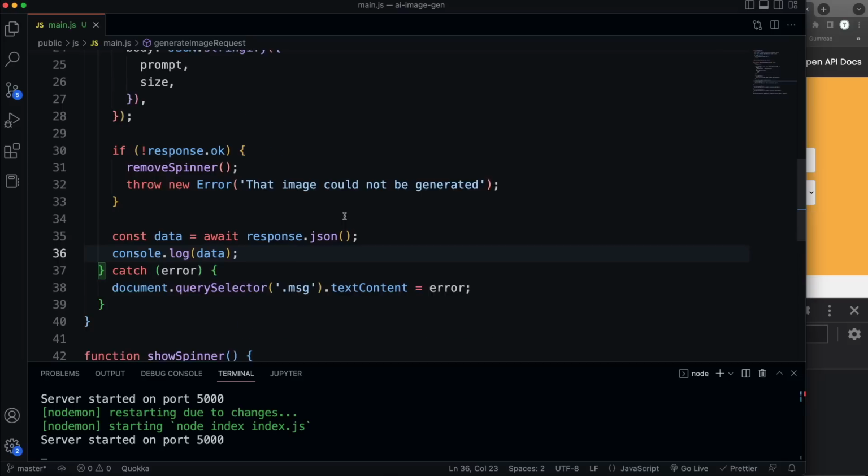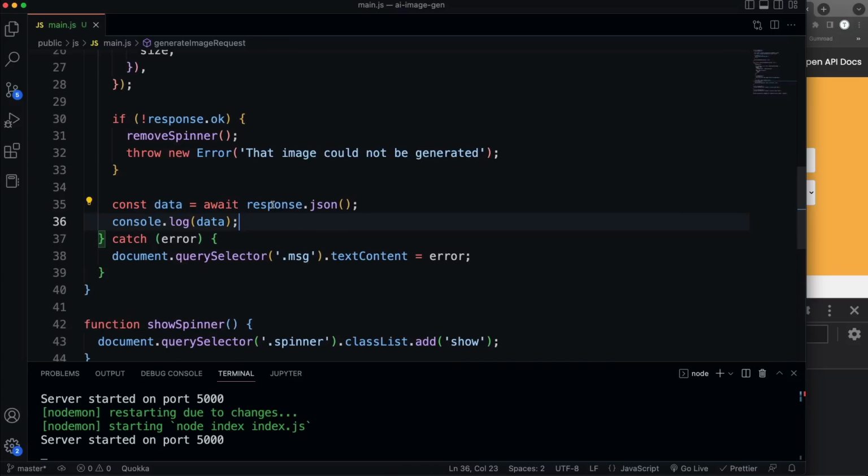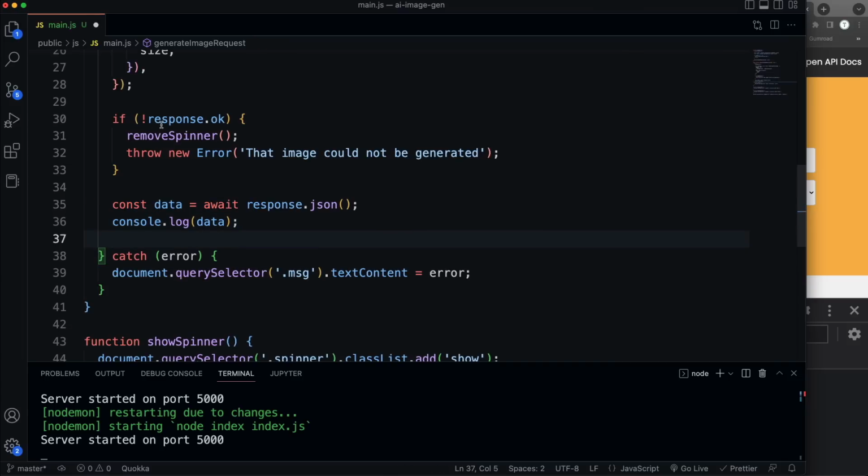Oh, one thing we want to do is make sure that once we get the data, we remove the spinner, because this will remove it if there's an error, but we want to make sure we remove it here as well.